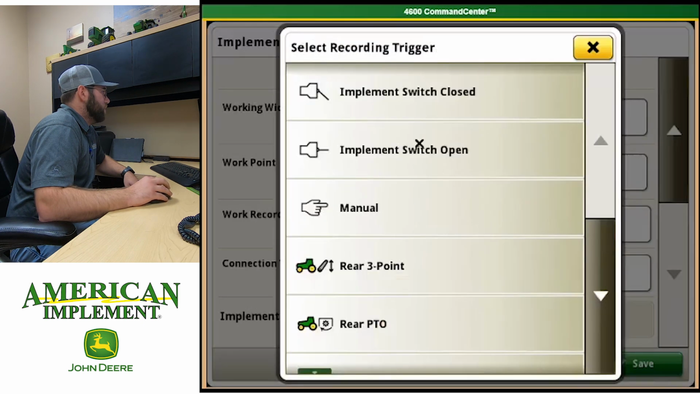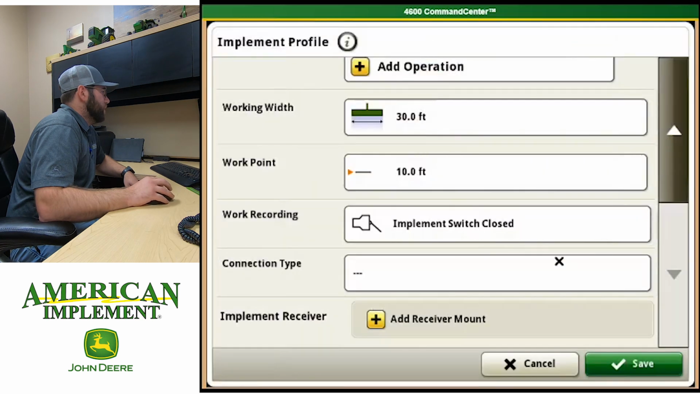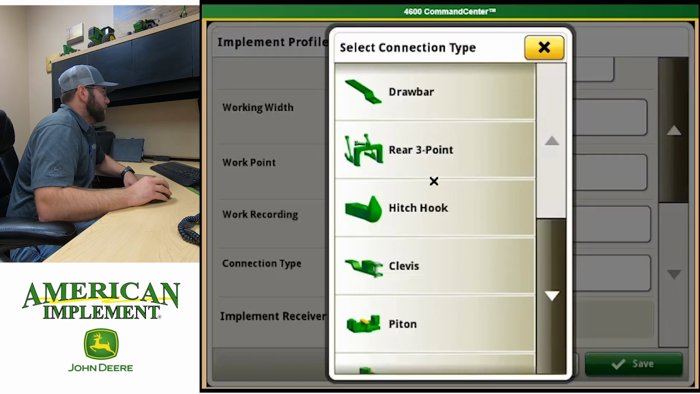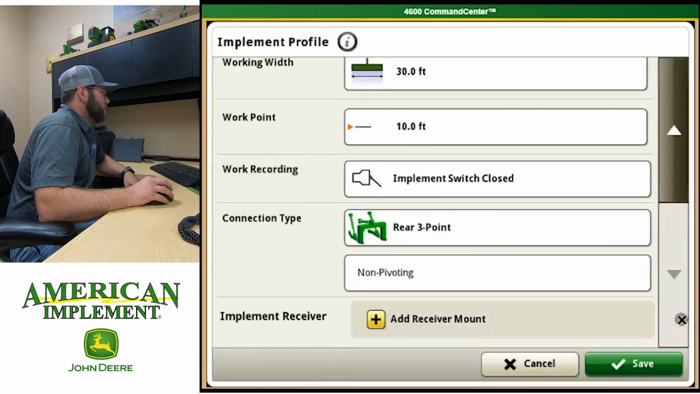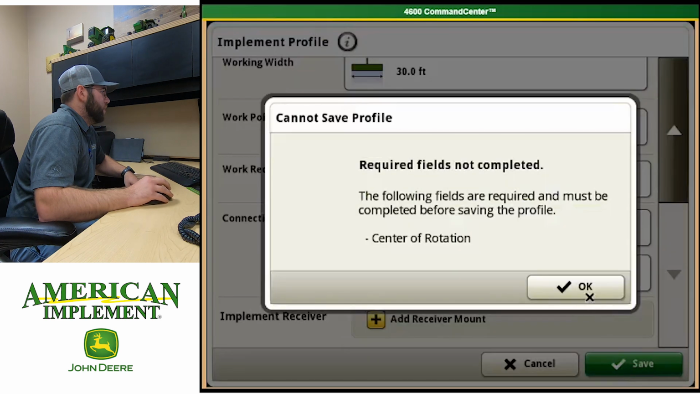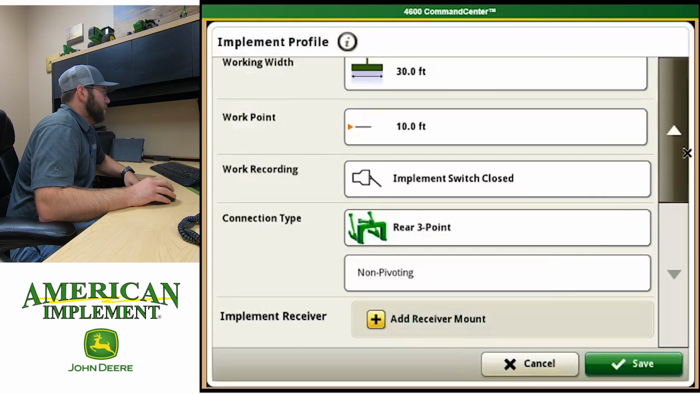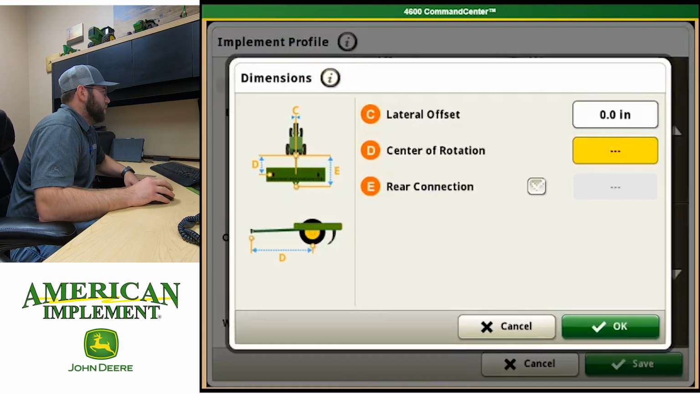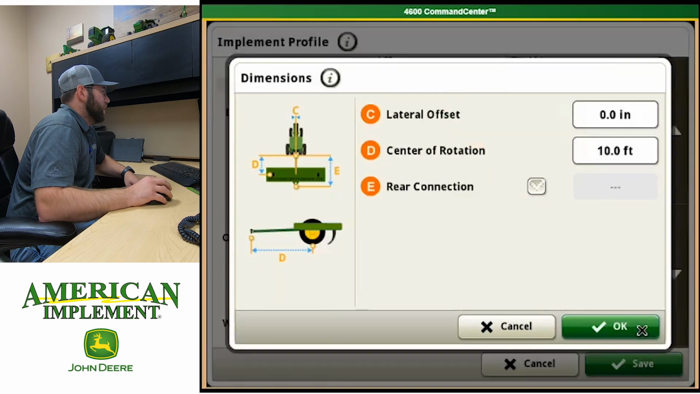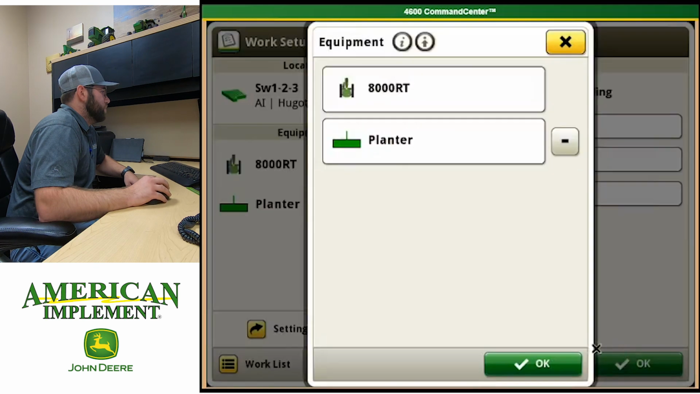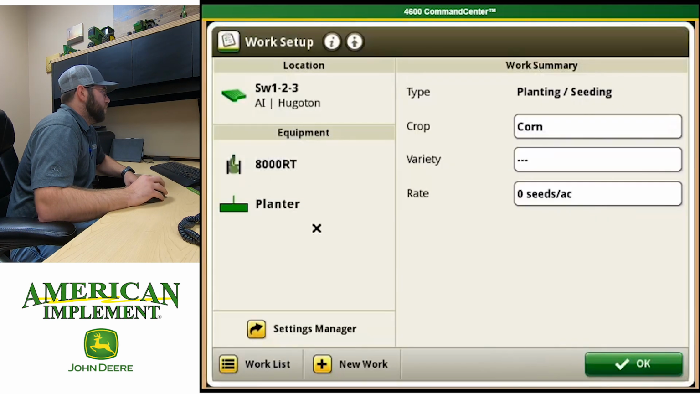Choose our work recording, which would be our implement switch closed. Choose our connection type, 3-point non-pivoting. If you had a receiver mount, you'd choose this here and put in your offsets for it also. If you miss anything, it will let you know, and you can go back and clean that up. There we have a planter.